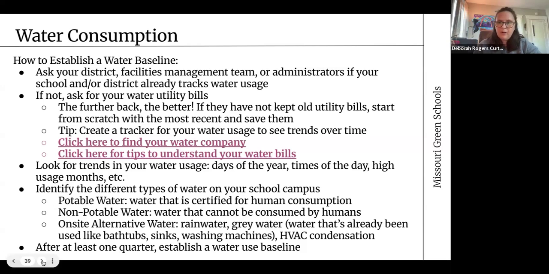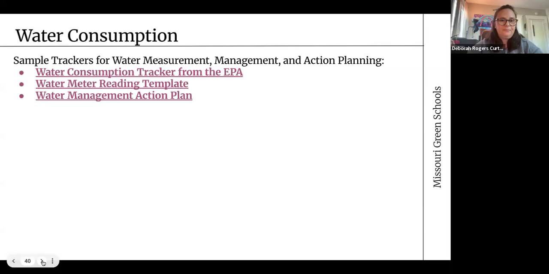After you look at your bills for about a quarter of the year, you can most likely establish a water use baseline. The only way you cannot do that in one quarter is if you get a bill that is for a quarter. So, for example, if you're in the Missouri American Water District, as is most of St. Louis County, they can bill you in different ways, and some schools are set up to receive a quarterly bill. So you only get the information for an entire quarter. You don't get to see the month to month. So if you're getting quarterly bills, you might want to have a longer period of time.